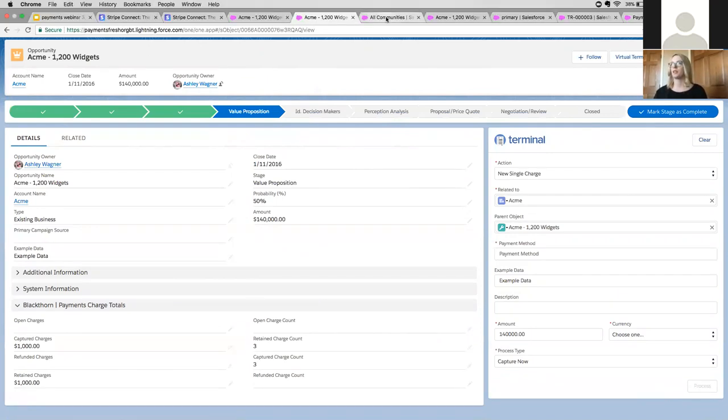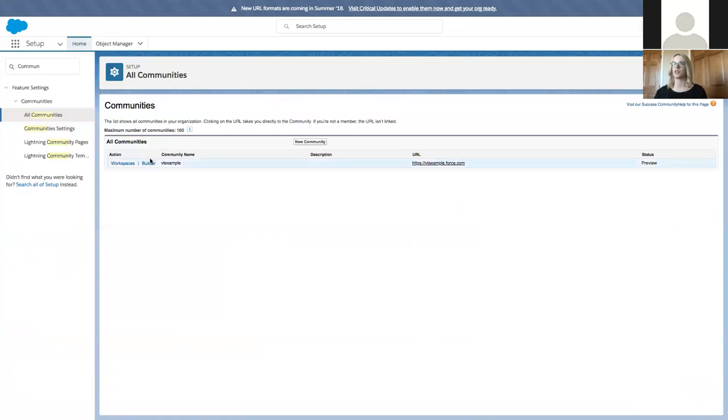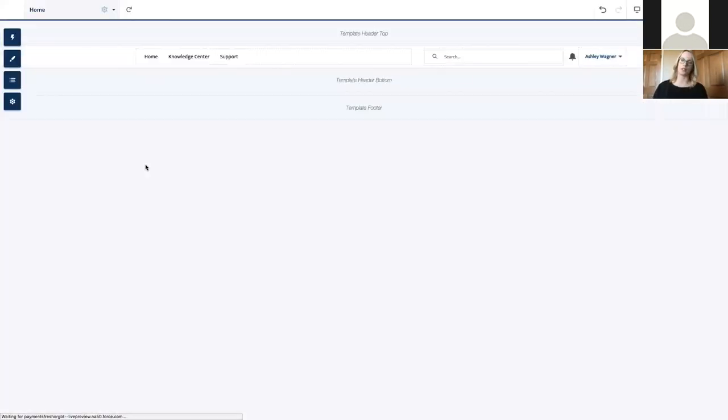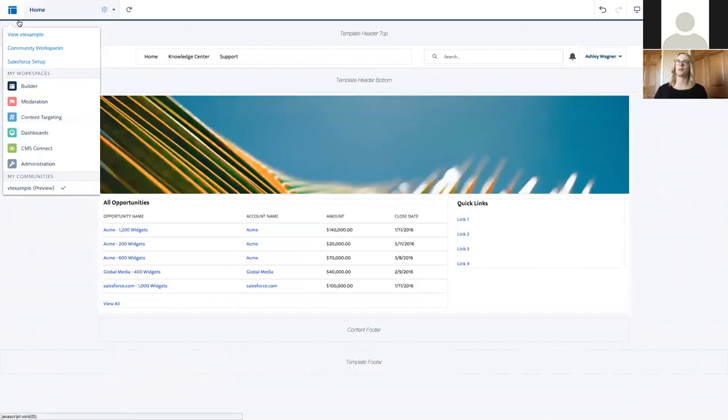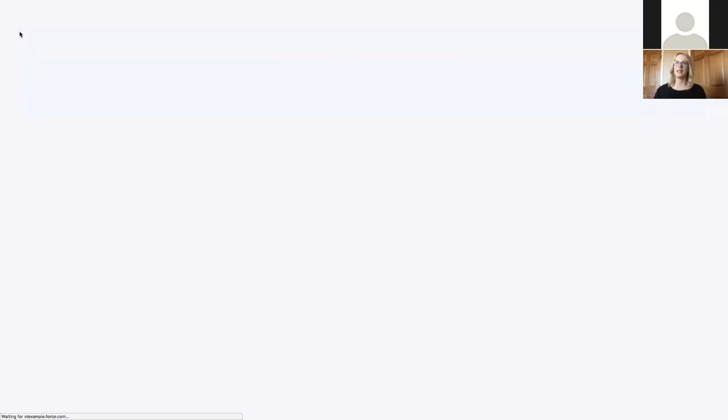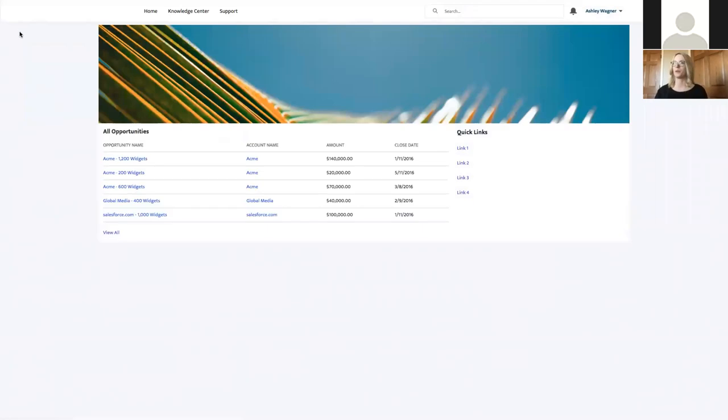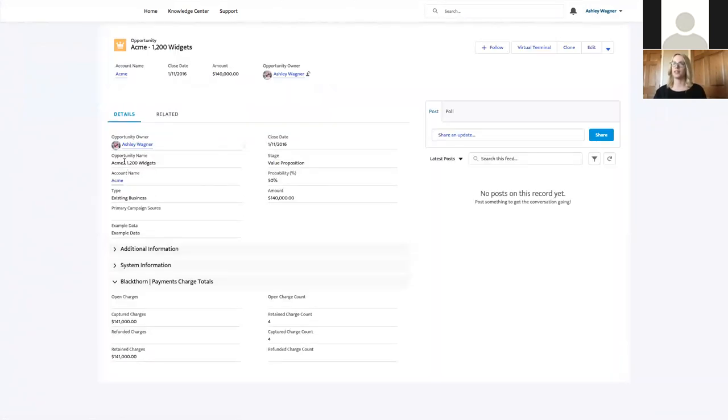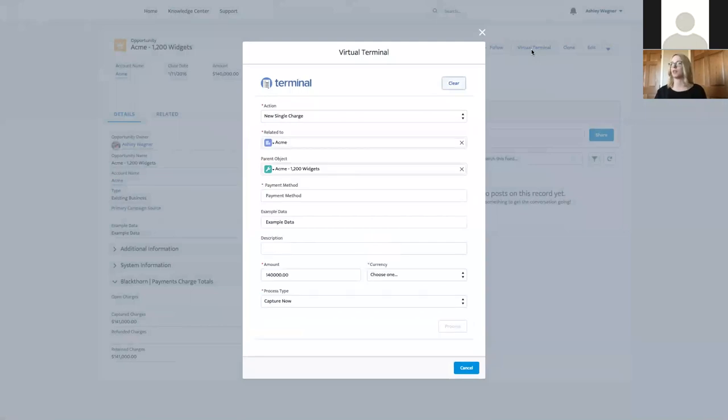With the communities, which I'm super excited to show, is the builder. Now, please excuse it's not the prettiest community, but I'm more so worried about the functionality of it and showing you guys. So a community page, I'm going to go to an opportunity, and within the opportunity, I'm going to launch the virtual terminal. And again, same thing. It pre-populates the related to, the example data, the amount.